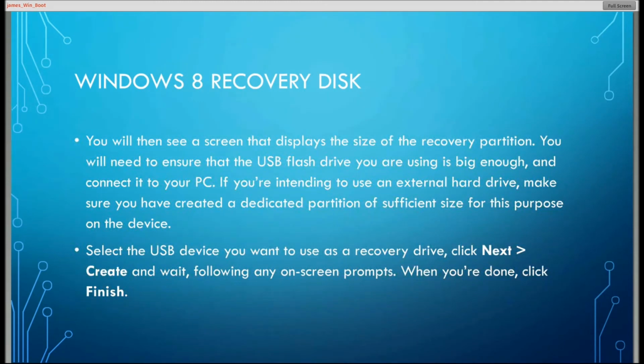And then you will see a screen that will display the size of the recovery partition. You need to ensure that the USB flash drive you're using is big enough and connected to your PC. If you're intending to use an external hard drive, make sure you've created a dedicated partition of sufficient size for this purpose on the drive. Now, Windows will actually see the USB or the external hard drive that you have connected to your computer.